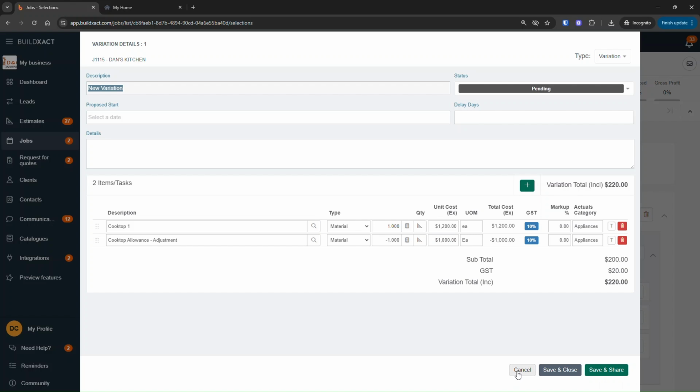Now there's a whole other video just on variations, so I'll just overview this bit. What we're looking at here, if I'm in the variation, which I am, is that it just calls it new variation. You might be doing all selections at once, or you might just be doing the cooktop. It's totally up to you, so name it appropriately.